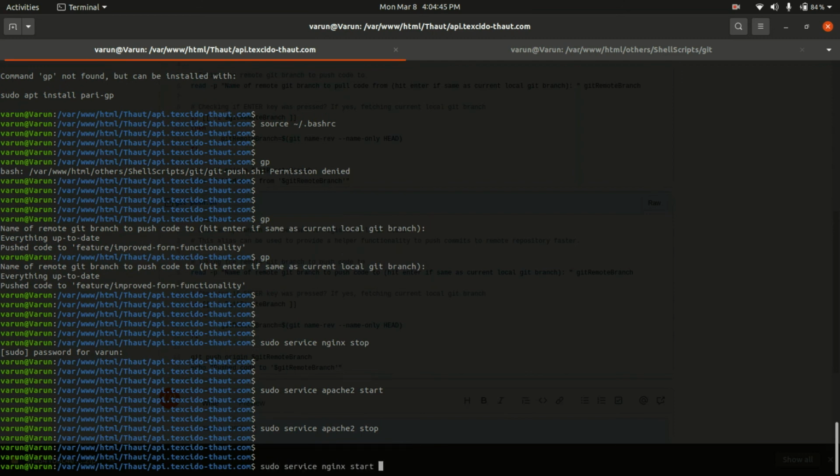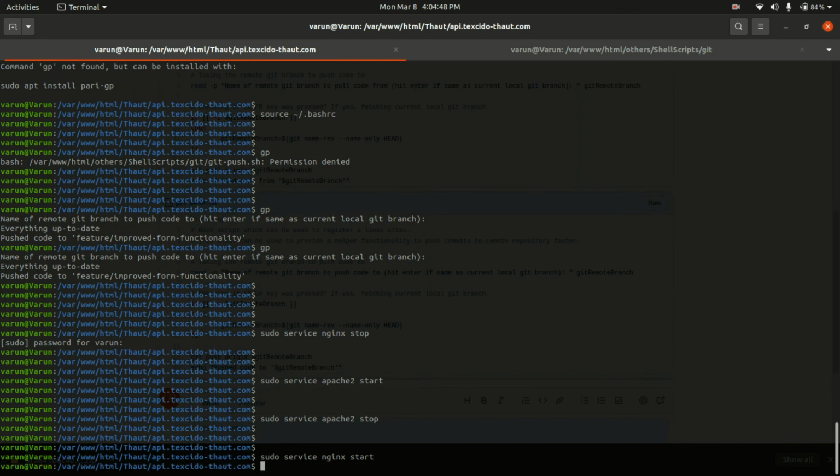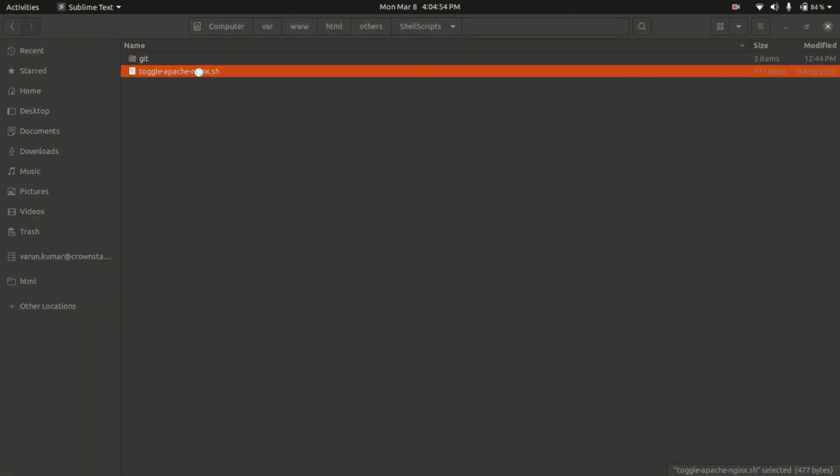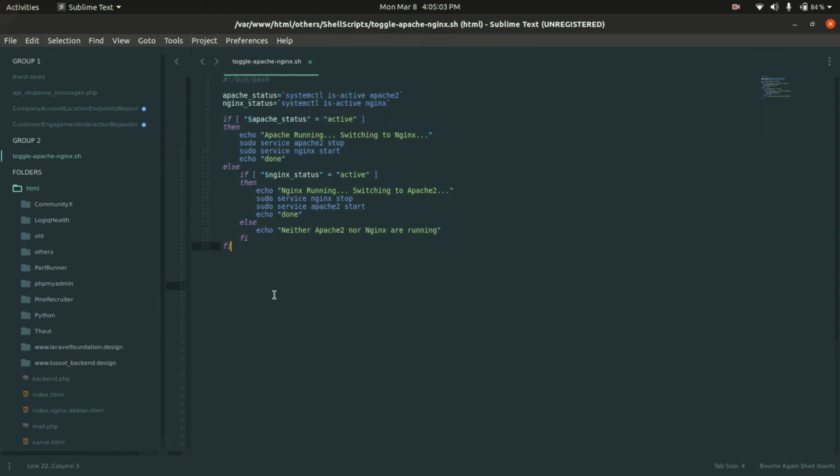It was a very lengthy process for me, so I created one more shell script for that. My shell script is registered over here. I've written a bash script where I check the status of Apache and the status of Nginx. If Apache is active, this code will execute. If Nginx is active, then this code will execute. If neither of them is running, it just prints a message that nothing is running. So if Apache is running, I stop Apache, then I start Nginx. And if Nginx is running, I stop Nginx, then I start Apache.